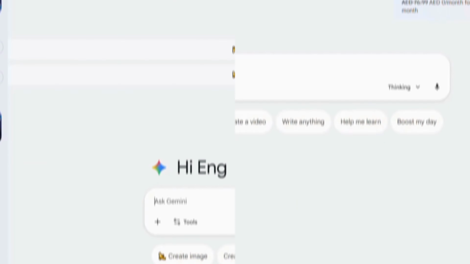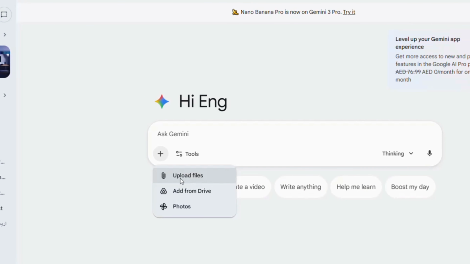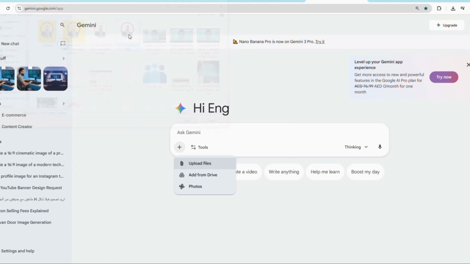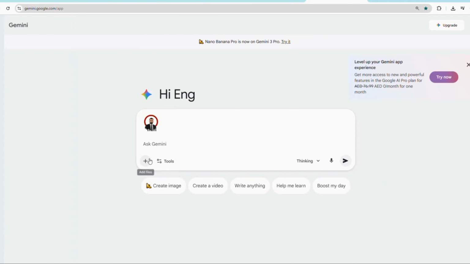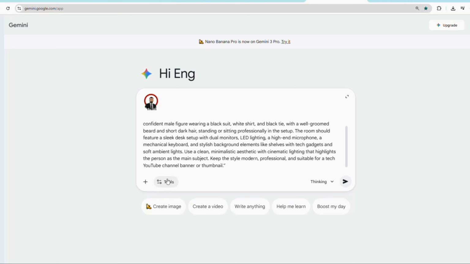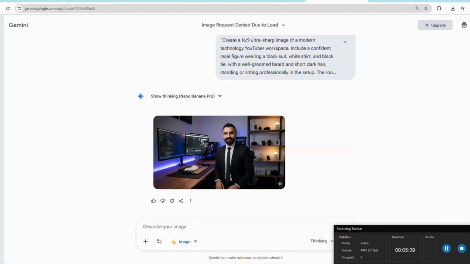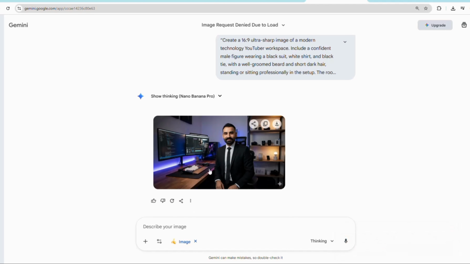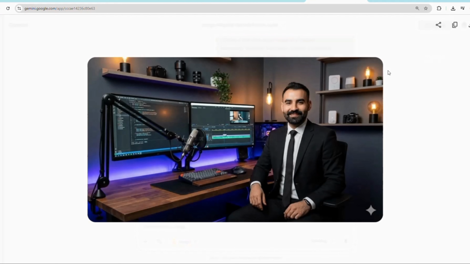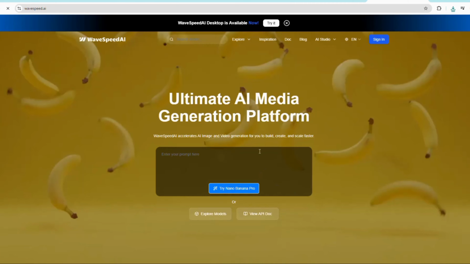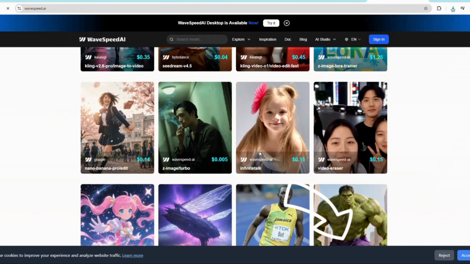Once ChatGPT gives you the prompt, copy it, then go to Gemini, upload your image and paste the prompt, and make sure you choose the Banana tool and try many times with a different image of you with the same prompt to get the best image. When the image is ready, download it and go to the WavespeedAI website that I mentioned, link in the description.